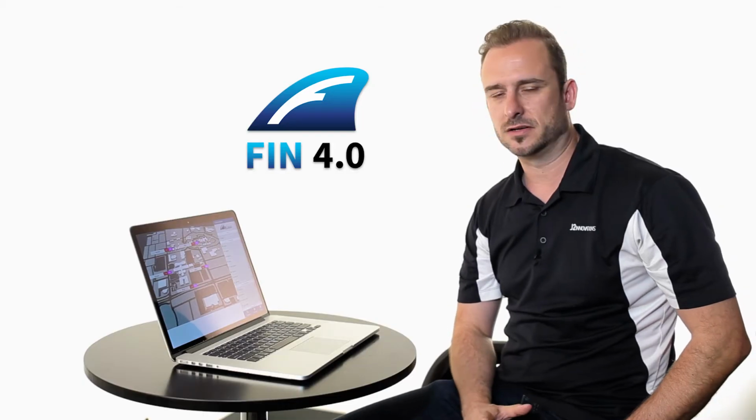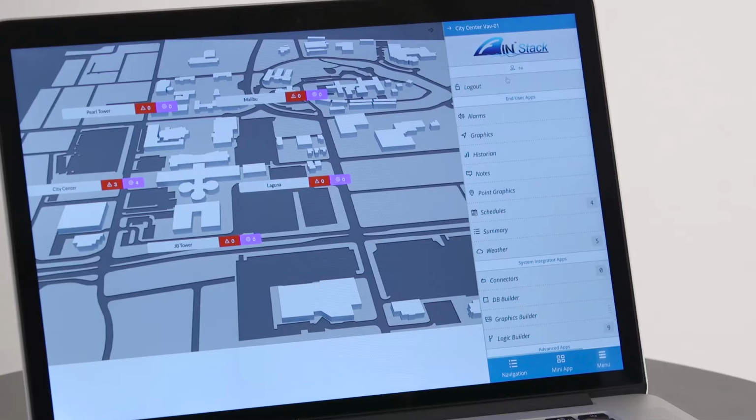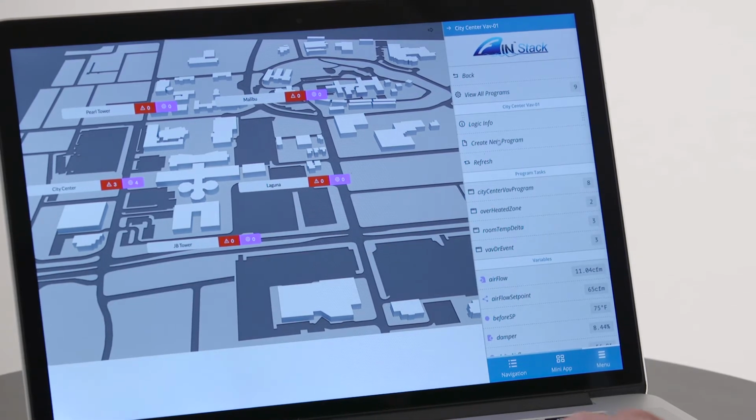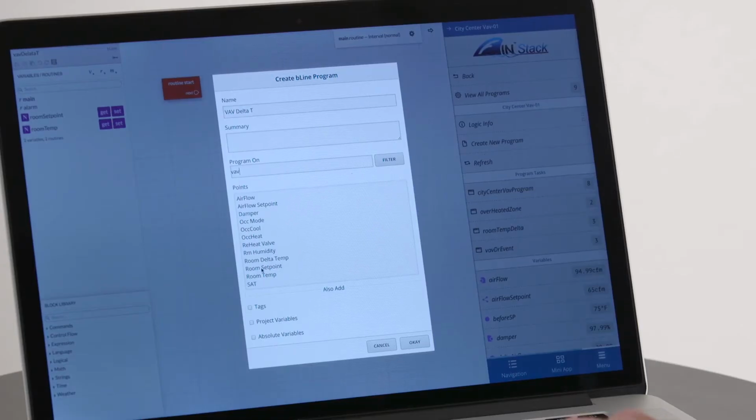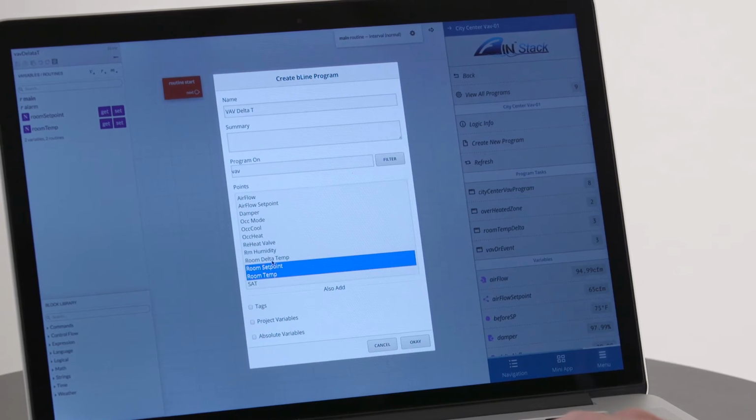Just like making air handlers and floor plans, our control logic is all workflow based as well. You want to get context, so navigate to City Center VAV1 and just go into the logic builder, create a new program. So now let's create a VAV Delta T program for every VAV in my database. And let's select the room temperature, set point, and Delta T.